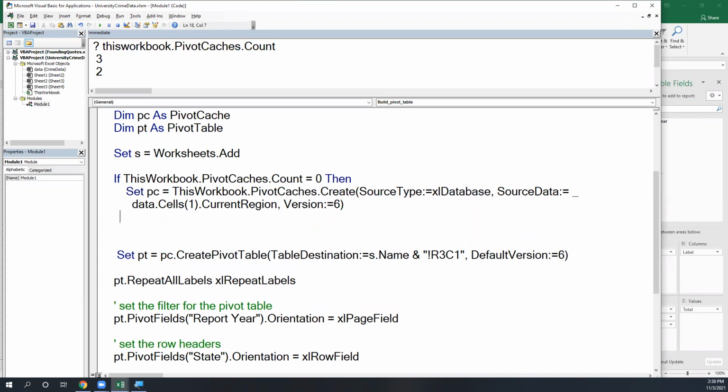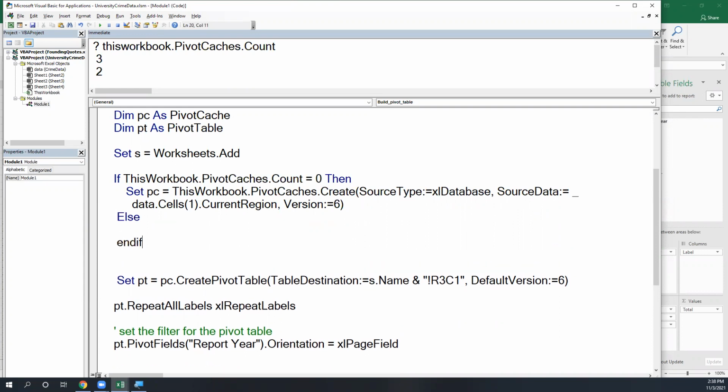Else if, maybe just else. It'll be 0 or it'll be more than 0. It won't be a negative number in the collection. So this means there's already one created. So we're gonna have to take a look. We may be able to use an existing one, or we may need to build a new one still.